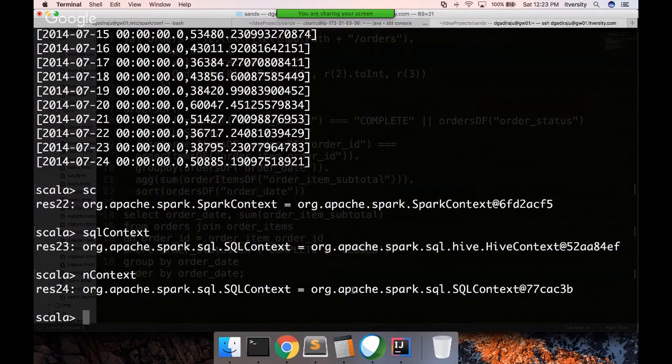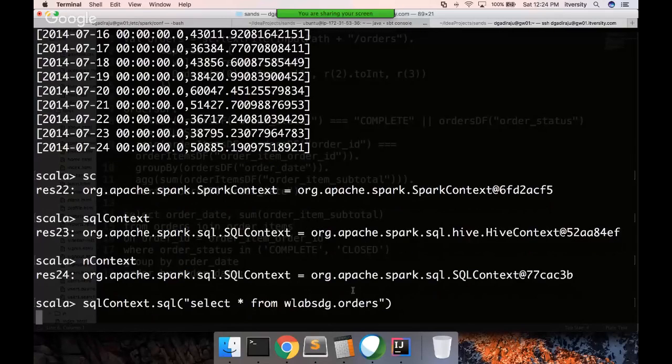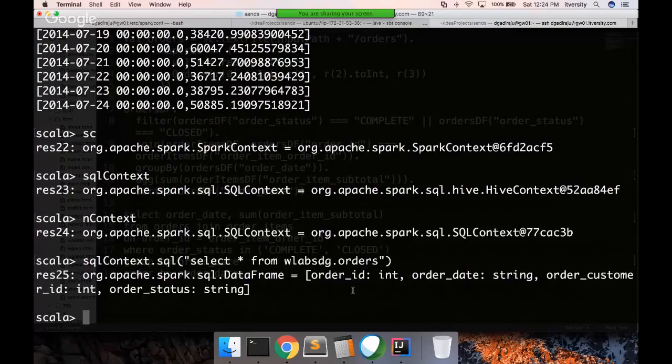Now, as Vicky asked, if I want to get the structure from an existing Hive table, I can use SQL context, which is already a Hive context, and then sql. In this case, I have a database called WLabs DG, and there are tables. I can say select star from WLabs DG dot orders. Now it will connect to Hive and get the data. And what is the output? The output is of type data frame. Once it is a data frame, you can do data frame operations, or if you want to use a query, you can use a query.